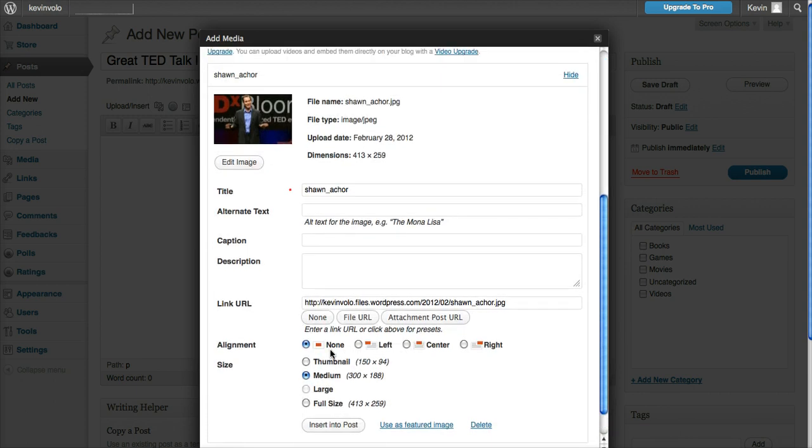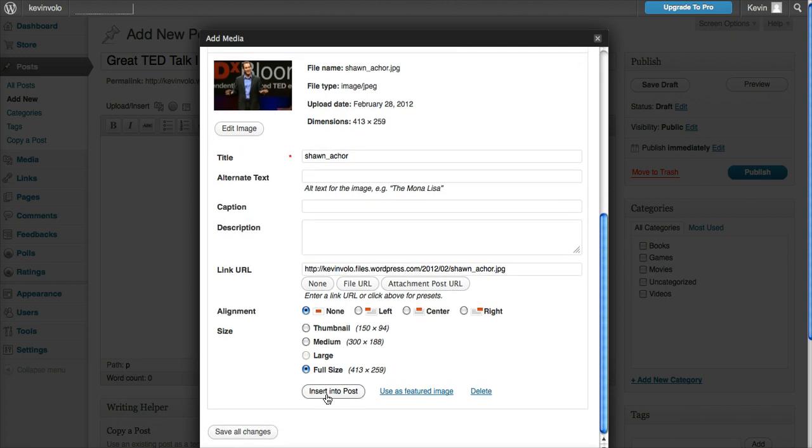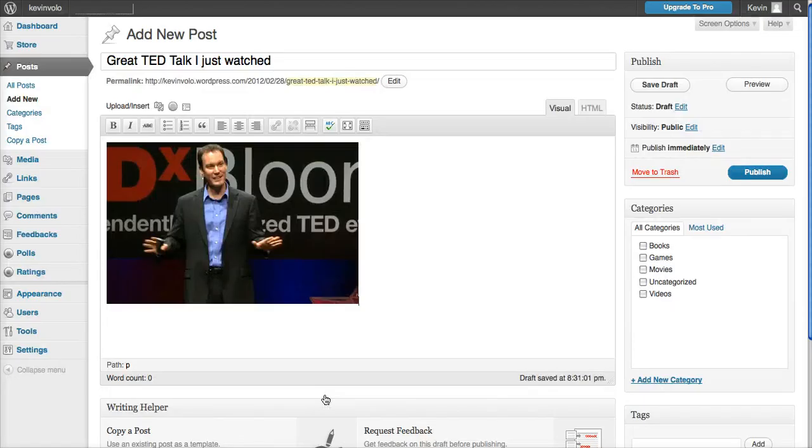And it gives you a bunch of choices. You can have it medium or the full size. I'm going to do full size, or you can do a small thumbnail. And I'm going to click, this is important, insert into post. I click that. It does just what it says it's going to do. It inserts that into the post. Okay. Now I could write, again, great TED Talk. And that's ready to go.